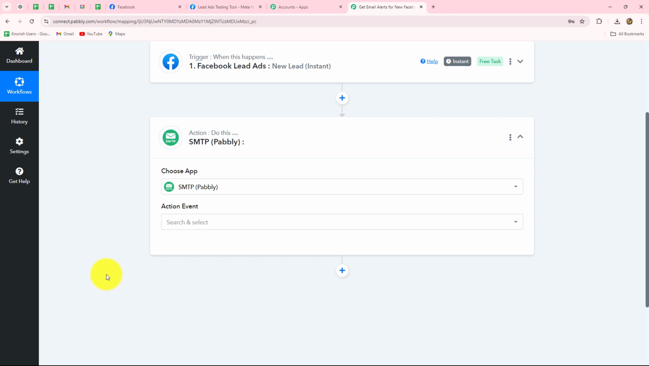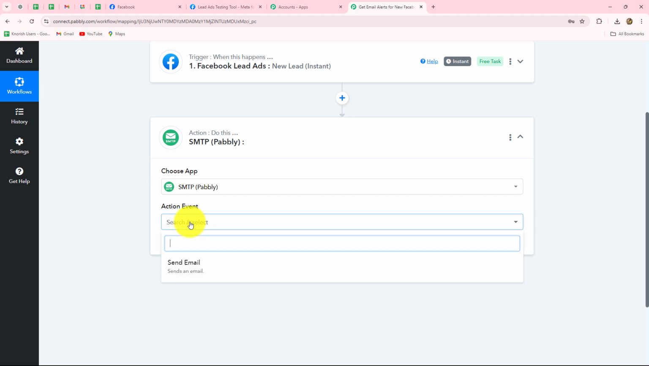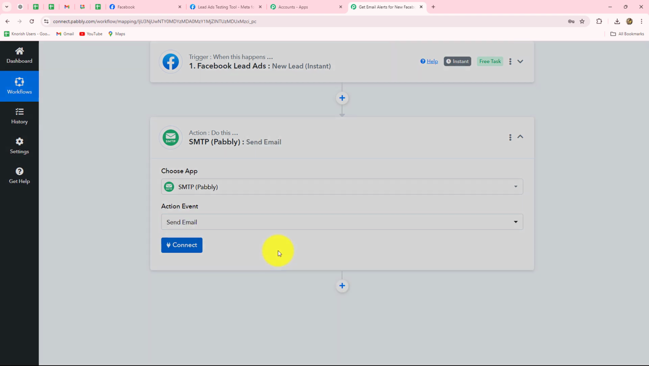So with the help of SMTP, I'm going to receive the emails every time whenever the lead is generated from Facebook lead ads. Now to build the connection, we have to select the action event, that what we want to perform. We want to send the email, so let's click on connect.